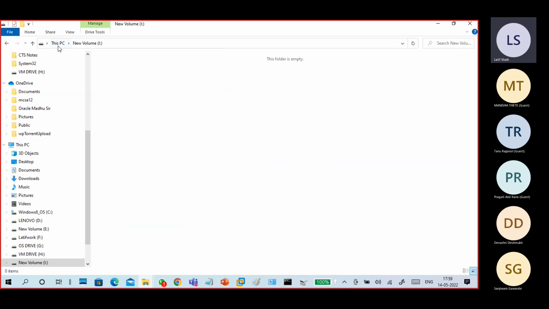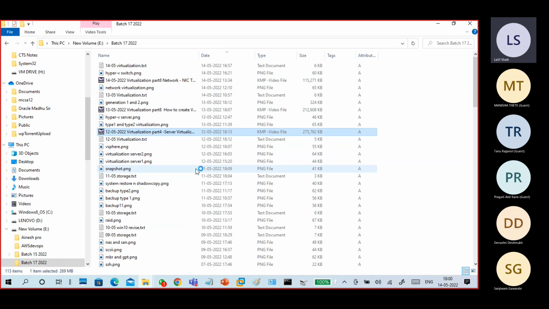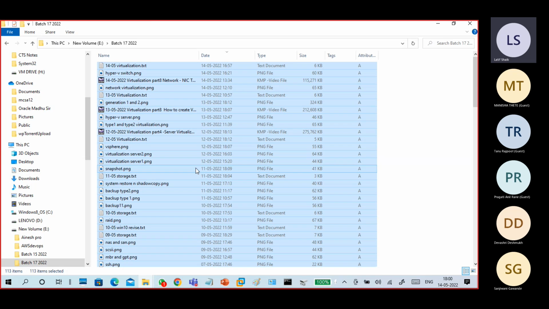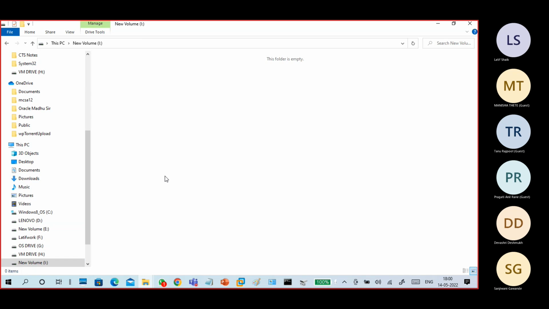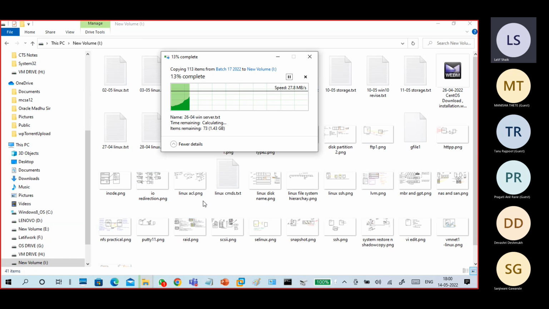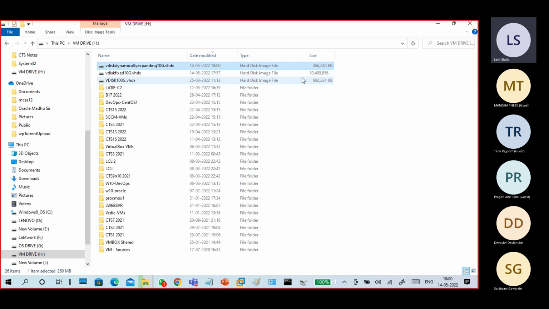So what I'm trying to do is, this is my 10 GB dynamically expanding disk. I'm going here. This is around 1.6 GB, right? So I copy this one only. I copy it into the I drive. Go to H drive. See, the size is increasing. You can see 430, 490, 500, 528, 561. Dynamically expanding.